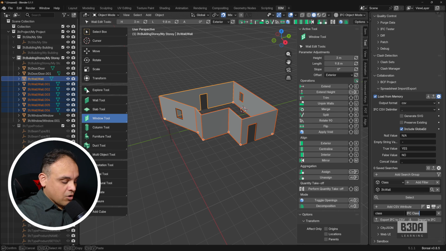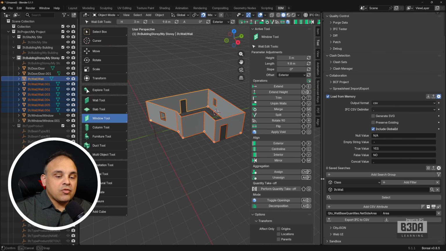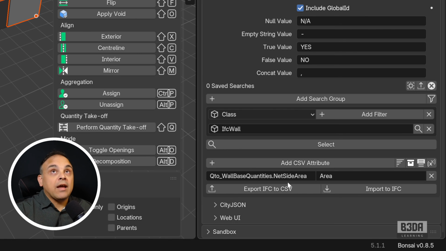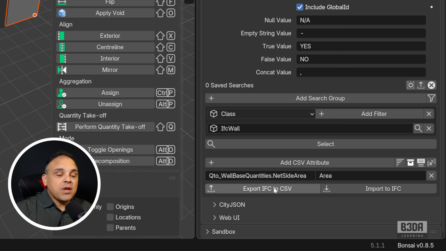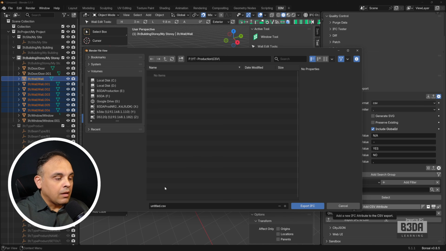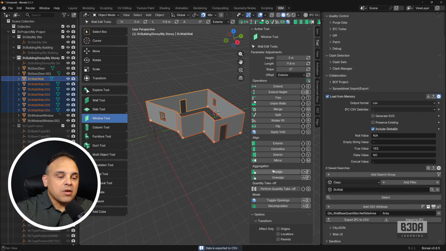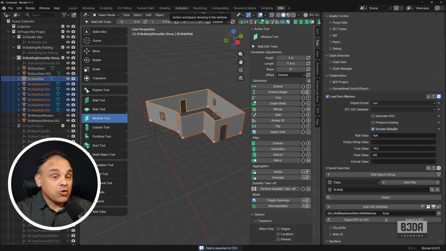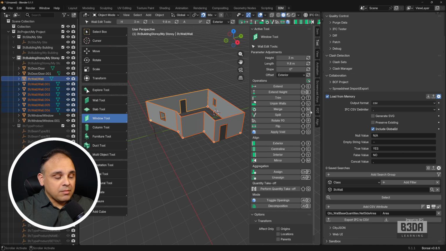And I will call this column area, and I will paste the value here. Let me paste this, and just to show it to you, this is what we have here. That same string dot net side area, and press this button, export IFC to CSV. And let me call this walls. Export IFC. And now let me show you what Blender exported.